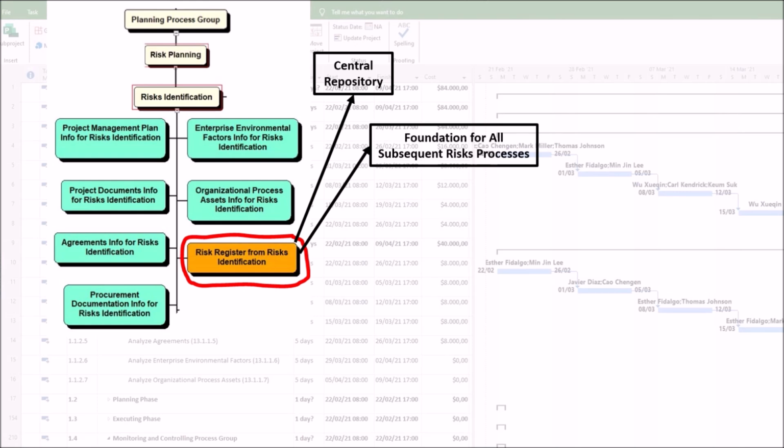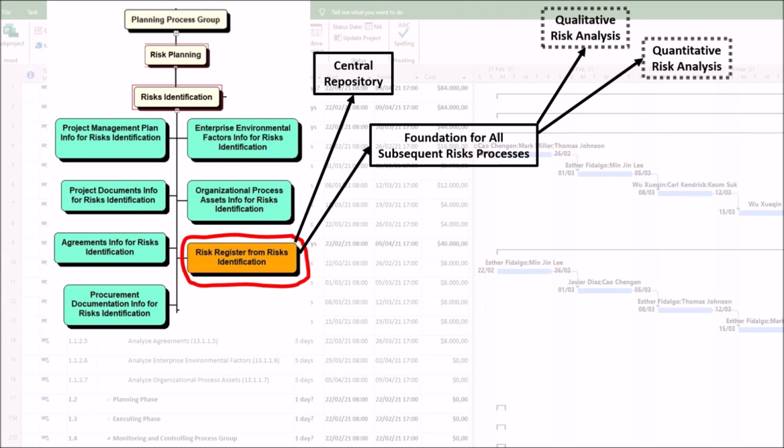2. It provides the foundation for all subsequent risk management processes. The Identify Risks process is the first in a series of 6. The risk register is the vital input that allows the following processes to happen. First, perform qualitative risk analysis. It is not possible to prioritize risks, classifying them as high, medium, or low, without a list of them. The register is the list that will be analyzed. Second, perform quantitative risk analysis. You cannot run numerical simulations on the overall project risk without a defined set of individual risks to model.